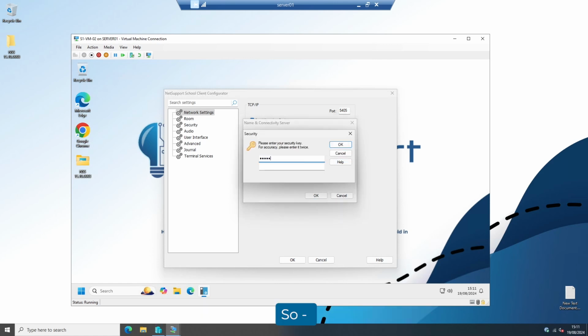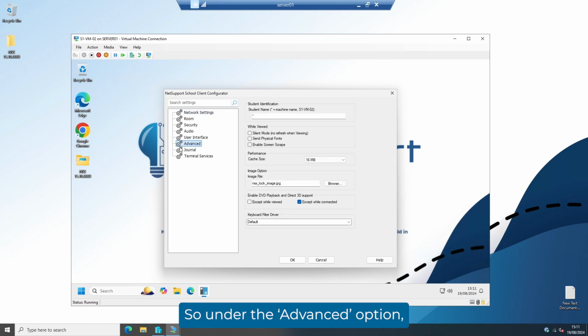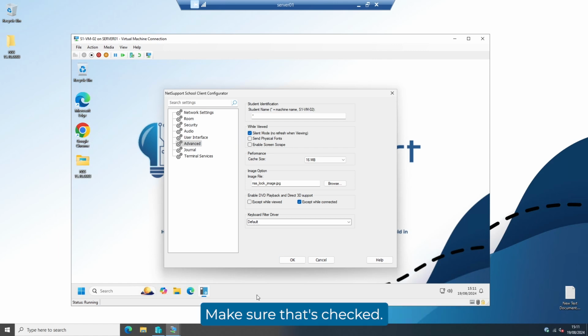There we go, and click on OK. Now there's one other setting that I recommend you do to your machines as well. Under the advanced option, I would tick this silent mode, no refresh when viewing. If the teacher goes to remote control a student without this being ticked, the screen will flicker, so the student's aware they're being watched. By ticking this, it will stop that from happening. So just under the advanced menu there, silent mode, no refresh when viewing, make sure that's checked.